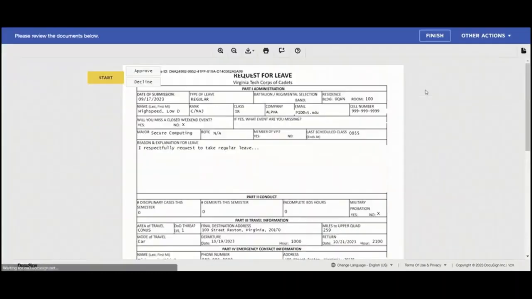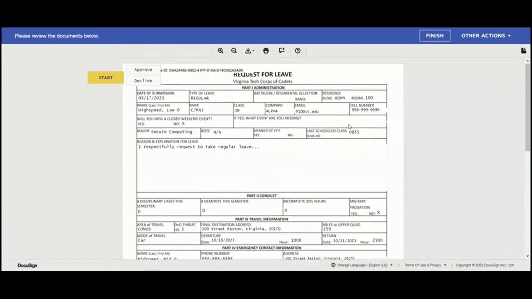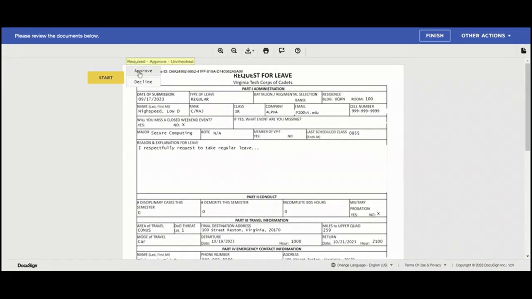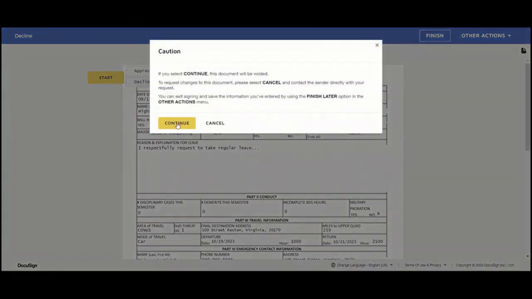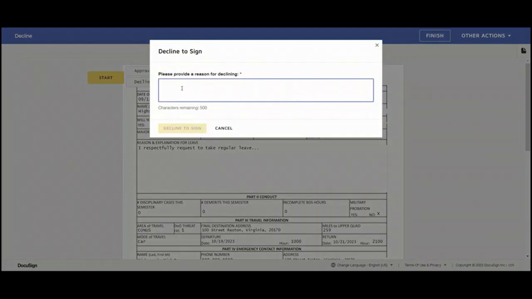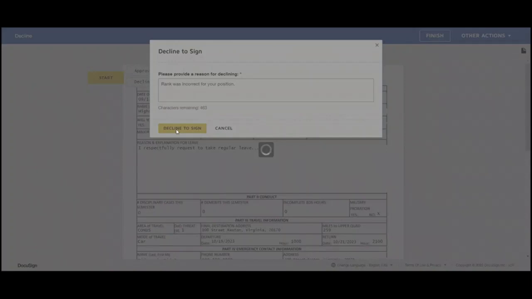This will generate your version of their submitted form. You can view it. If you want to approve the form, you hit approve and it'll go to the next person in the chain. If you need to decline it, you hit this decline button. You hit continue. And let's say rank was incorrectly spelled. I can hit decline to sign.